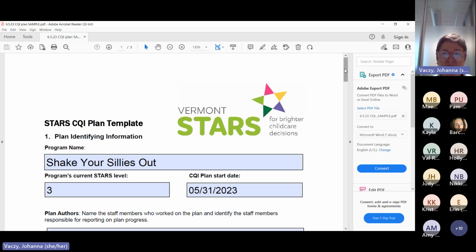So this is what the CQI plan template looks like, and you can use this template as a guide for creating your plan, and also you can make up your own plan form if you have another idea of how you want to describe your process, but this one's available for anyone to use.